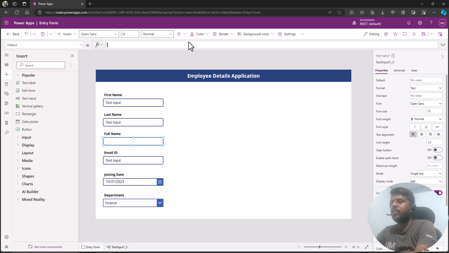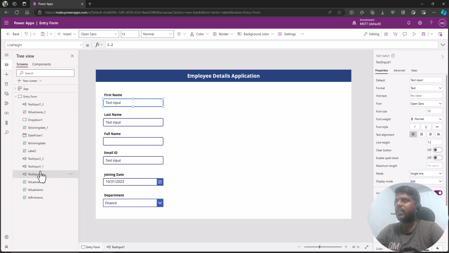Now we have the text input values. In order to identify the text input values, you could select the respective text input and rename it. For example, I'll write the text input name as txt first name, right? Similarly you could select the text input for the last name as txt last name. I'll quickly rename it for all. Here I'll write txt full name.